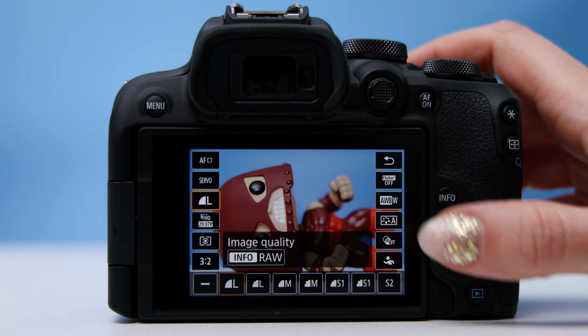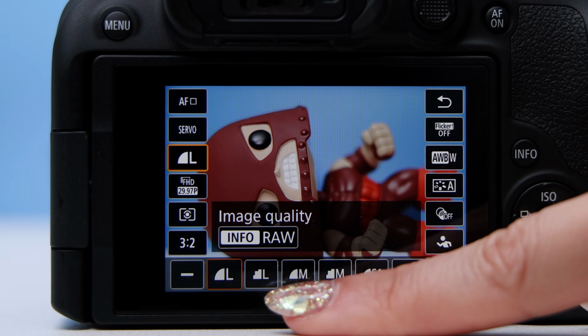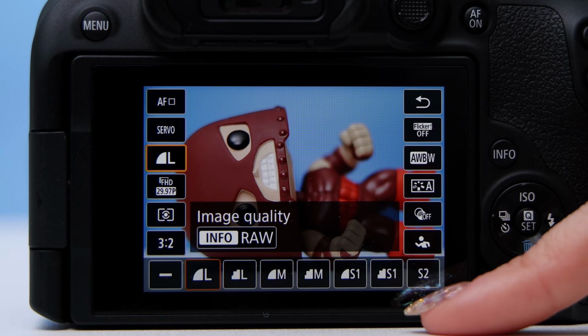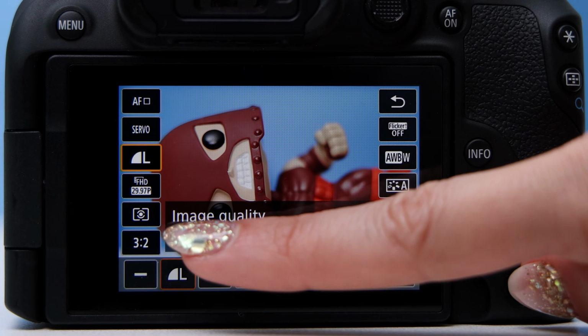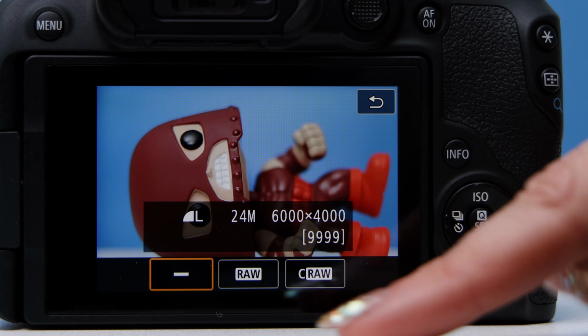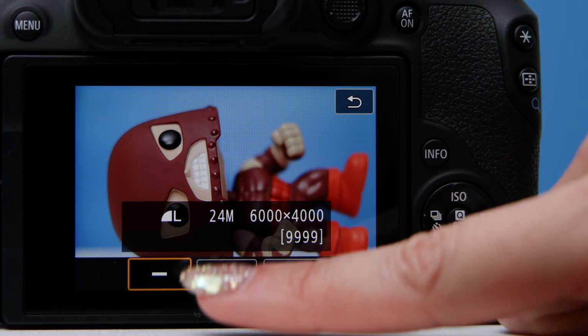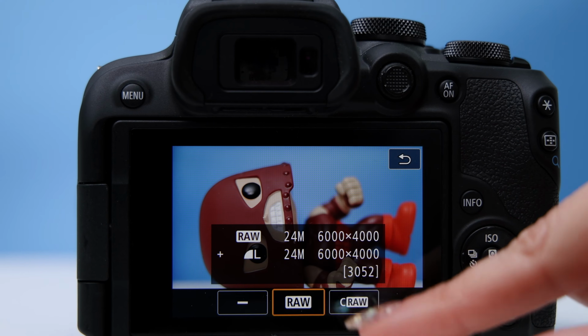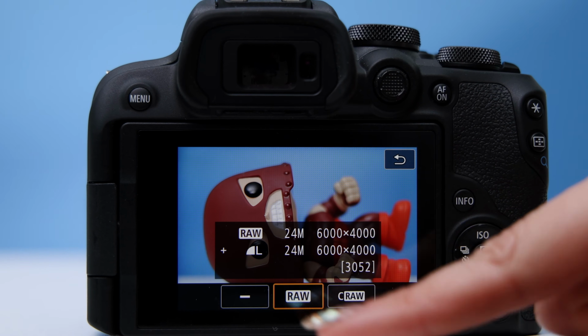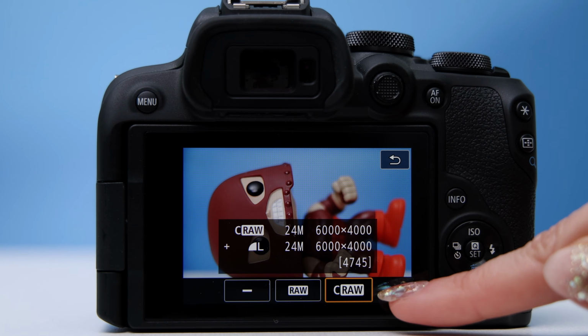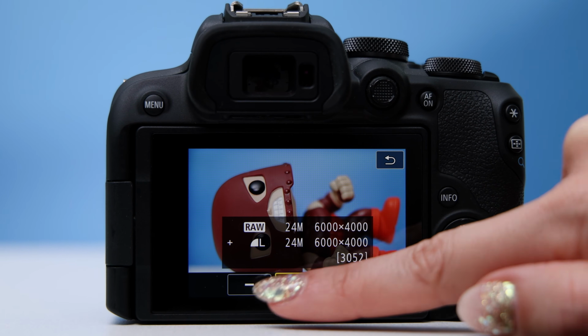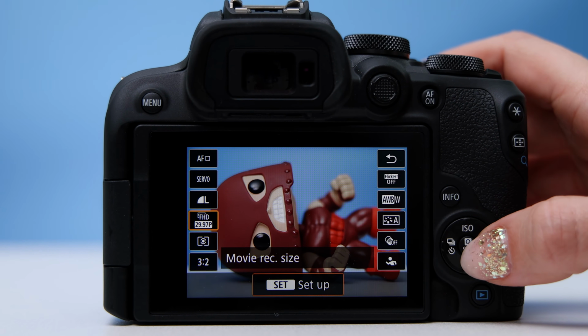This is where you set your image quality. Large JPEG is great for if you don't want to do much editing or any editing at all. If you do know how to do some editing, maybe Lightroom, Photoshop, then you could shoot on RAW, which would be there. You would tap that. You can shoot RAW plus JPEG onto one card, and you can also shoot compact RAW, which is a smaller RAW file. Down here, these are your movie recording sizes.